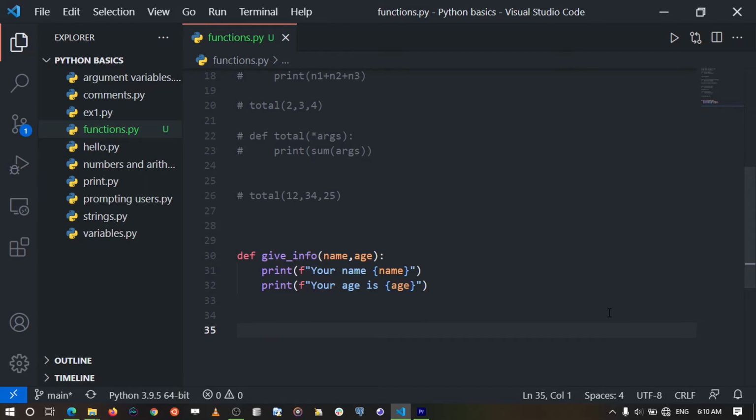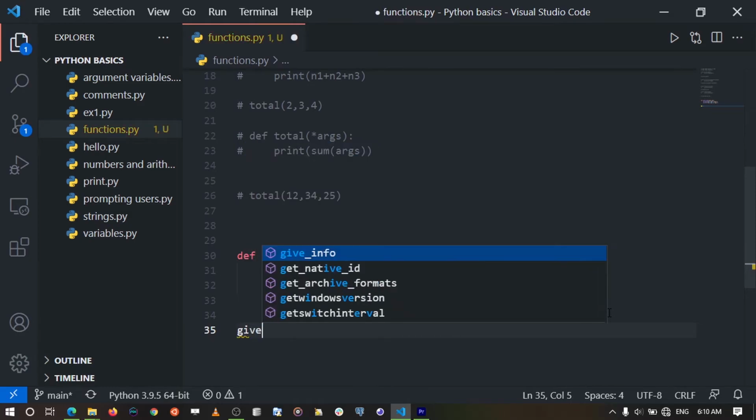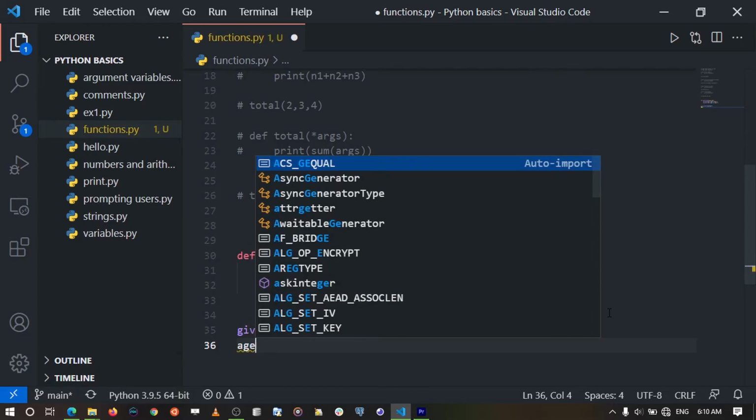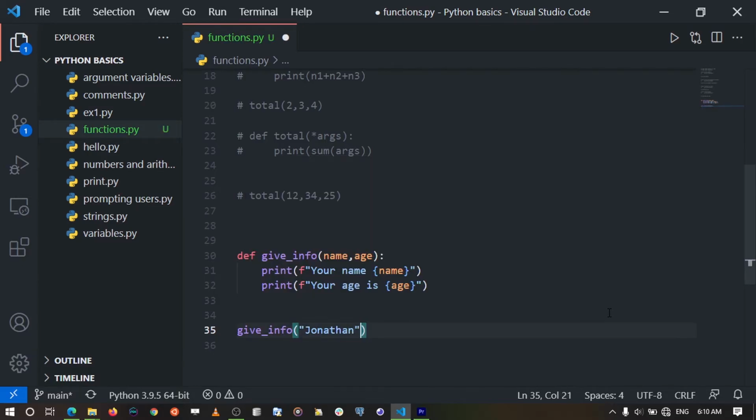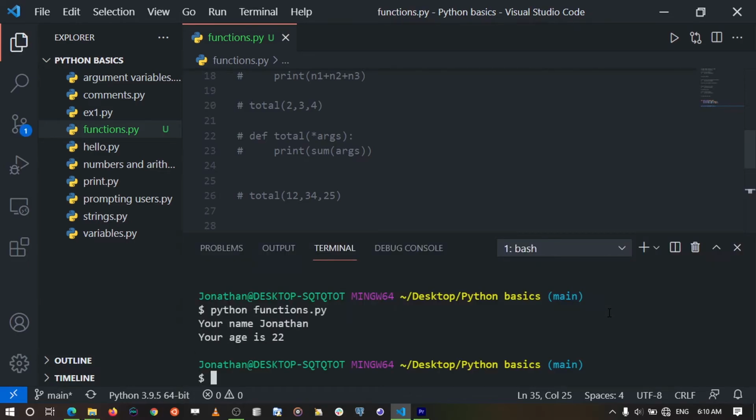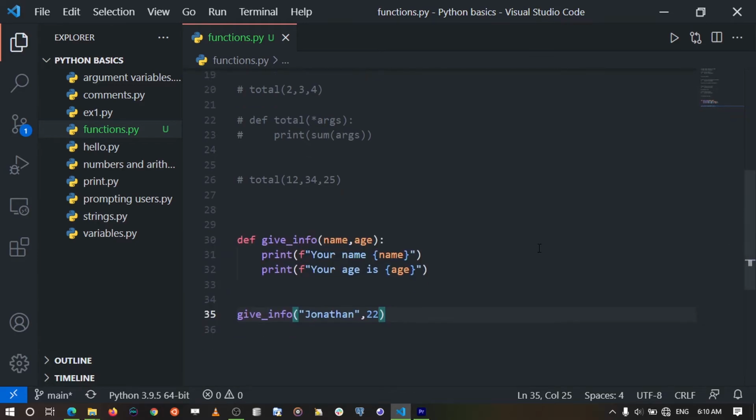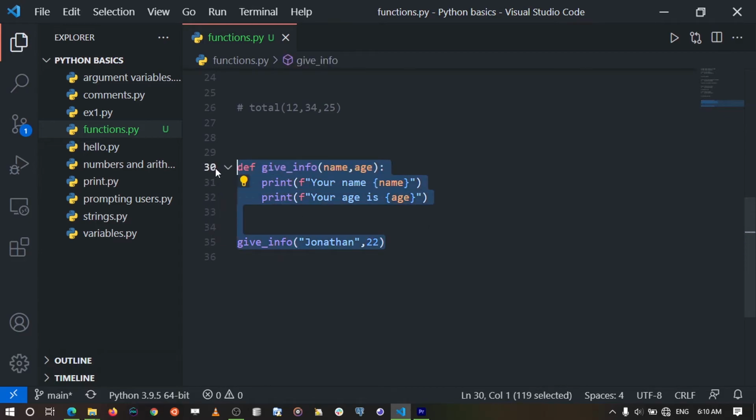Now then I'll come and prompt a user for their name. I'll actually just first call this function with the argument. So I'll pass in the name. We'll say Jonathan, and then I'll pass in the age as 22. Save. So when I run this, we're going to see that it's going to print your name is Jonathan and your age is 22.